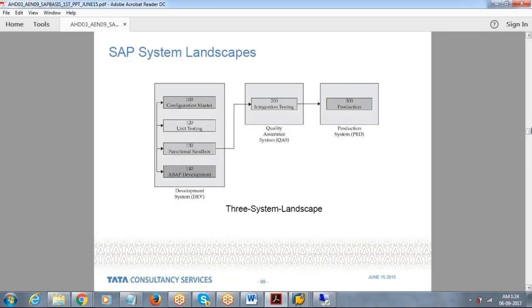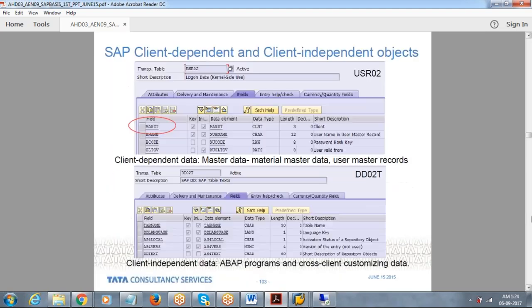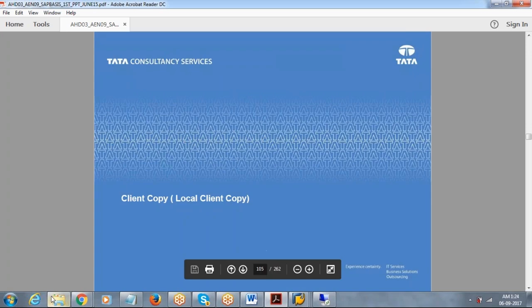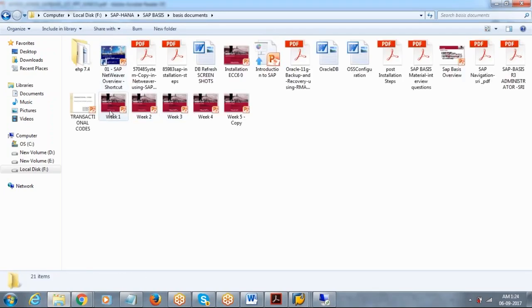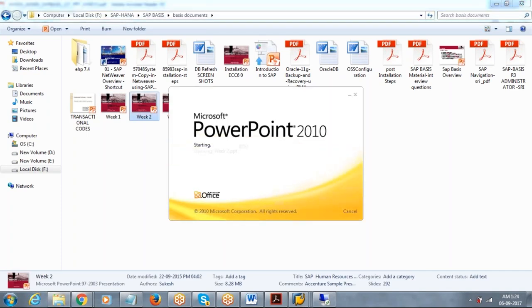Okay. So this is your landscape. ECC landscape, BW landscape, anything. Now come to the data. The data concept, I will even show this in my documents. You can identify it easily. Don't confuse this.